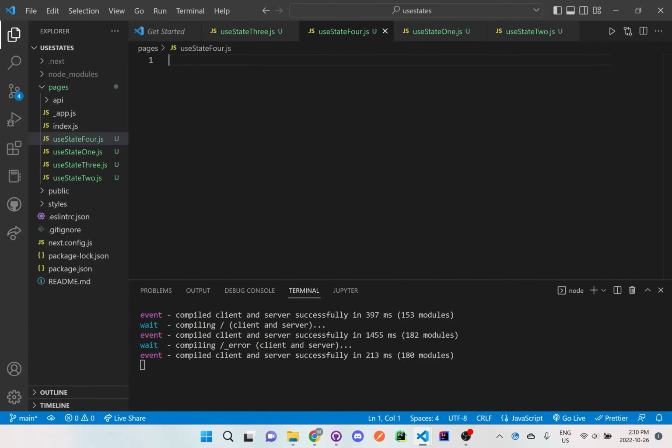Hi everyone, so we're going to do another useState example, and we're going to see as we click the button, we're going to display something only after a certain number of clicks have been performed. So I'll show you how to set this up.